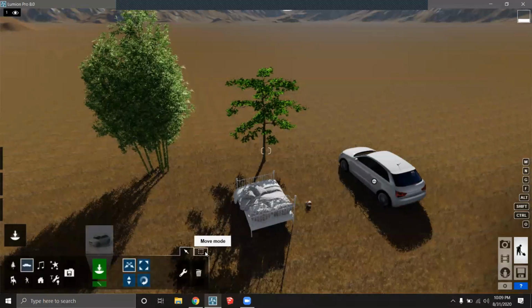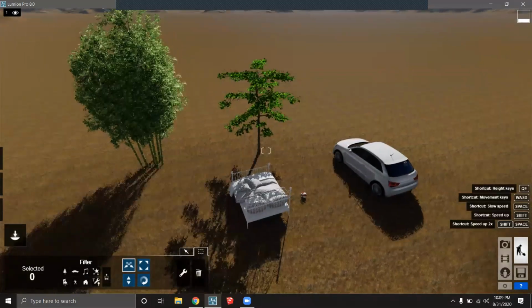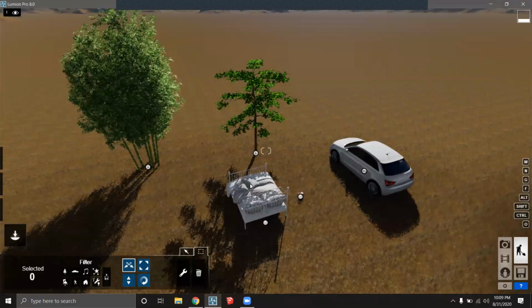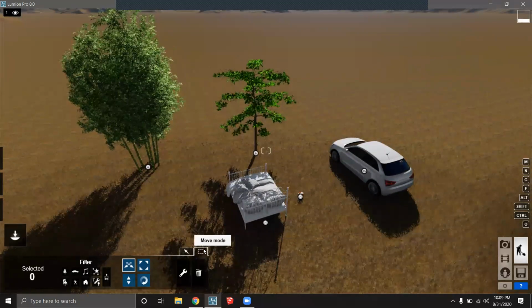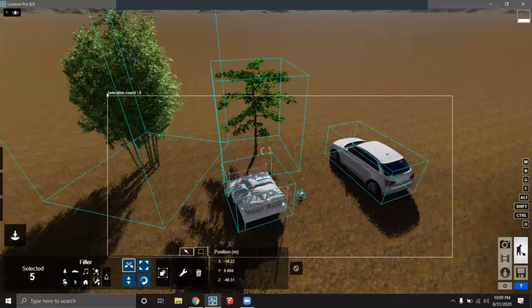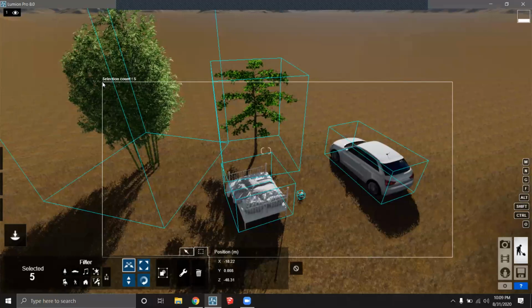Just switch to your move mode. If you want to make a selection of all this, like in AutoCAD or SketchUp, by clicking and dragging and making a box, we can select the objects, right? Even in Lumion, you can do that. Go under the move mode, click and drag. By making this box, basically you can make a box something like this.